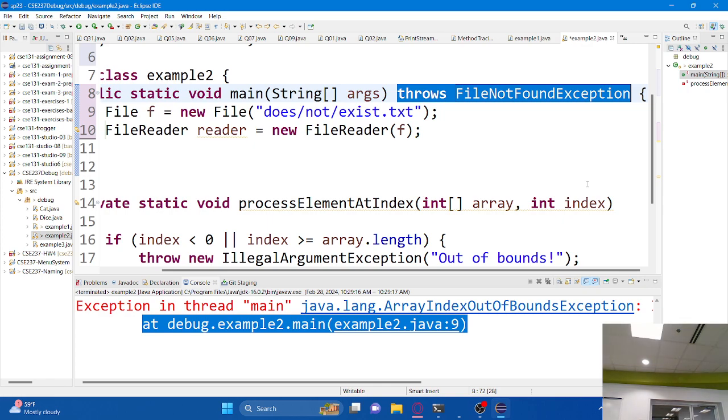Notice though that it only does this for checked exceptions. Again, Eclipse will never ask you to write a try-catch statement for an array index out of bounds exception. That's an unchecked exception. It just happens due to goof ups, right? You don't have to worry about those. It's only in these specific situations. Connecting to the internet is another one, right?